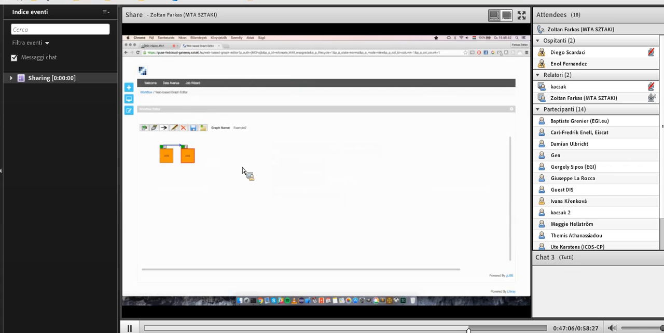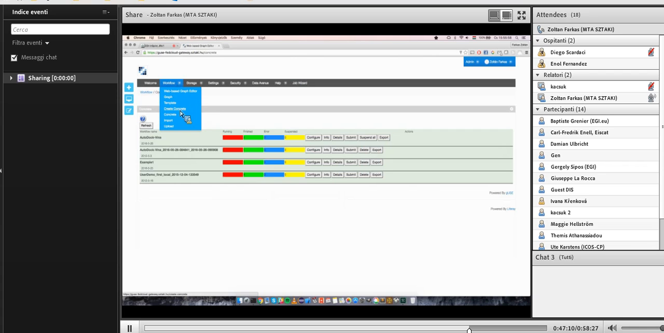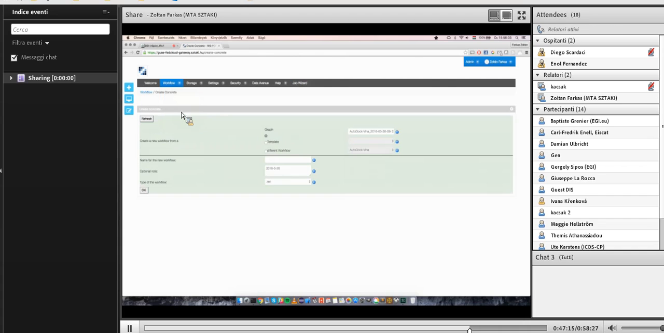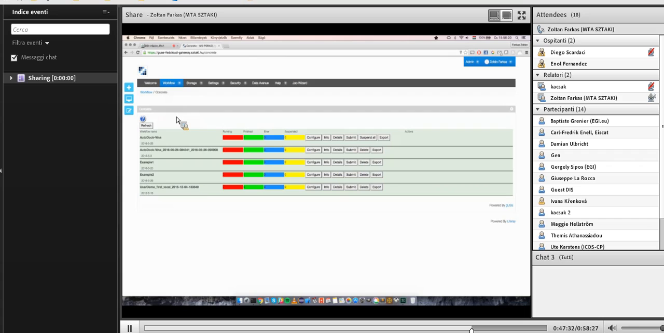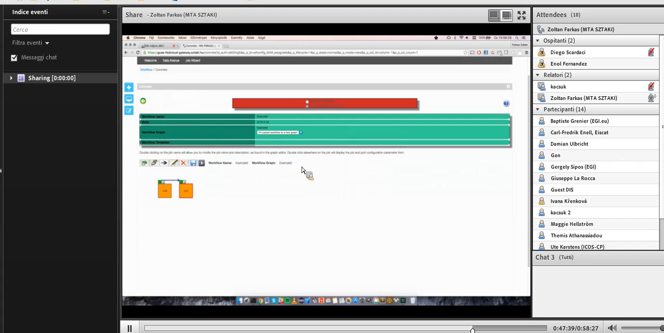And once that is done, so I have the graph saved, I can create a concrete workflow which has now all the properties set for a proper execution. So let's select the graph that I have just created. Let's call the concrete workflow the same as my graph is. Okay, the workflow is created. Let's go to the concrete workflow list now. And here is my new workflow. And now if I go into the configure view of my new workflow, I will see the very same graph.